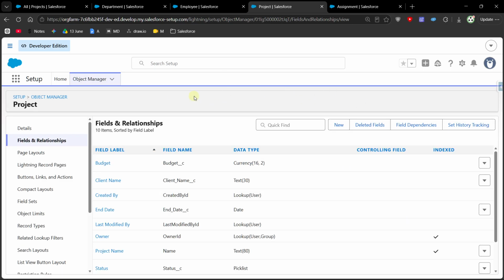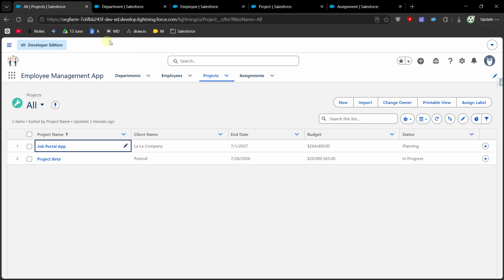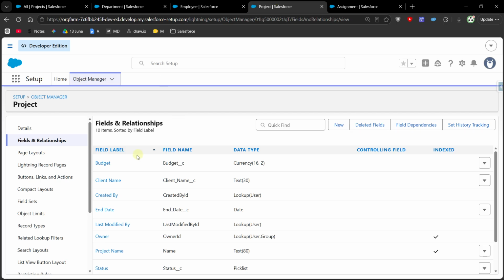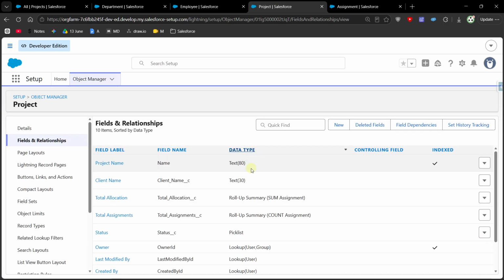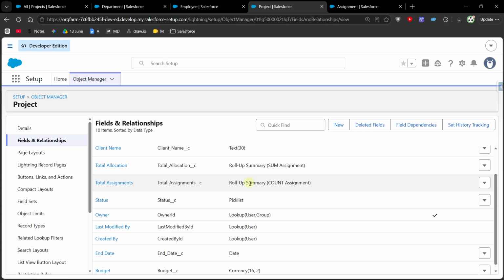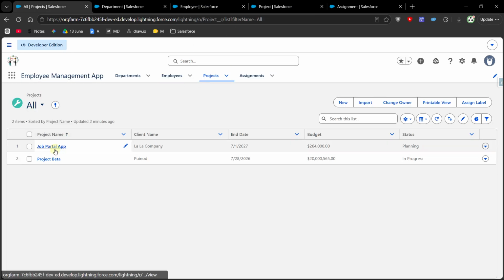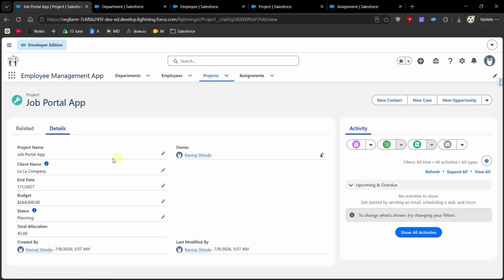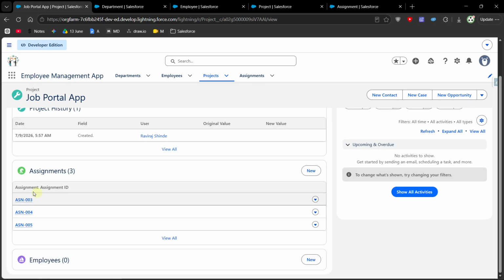Sorry for these pauses. So let's go into the all projects. If you go into the project object, here let me click on the data type. We have created these two roll-up summaries, that is total allocation and total assignments. So both are calculating values at runtime by using their children. Let's see here. Currently, I'm in the project object. You can see currently it is not refreshed. So let me show you first. If I click on this job portal app, there are almost 3 assignments.